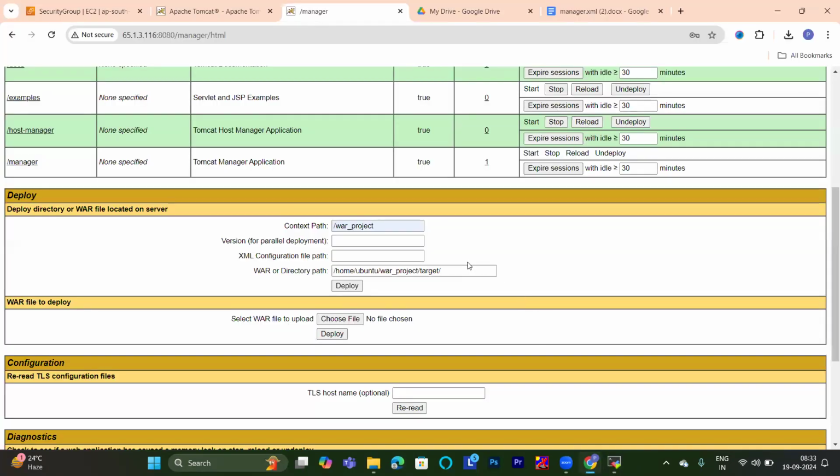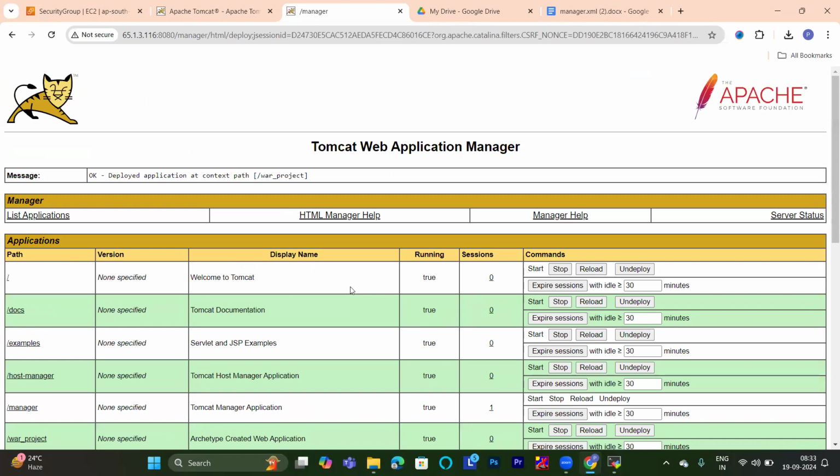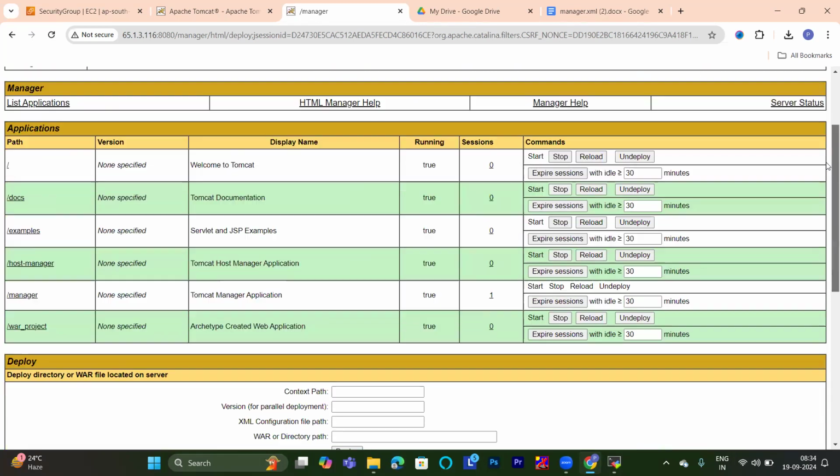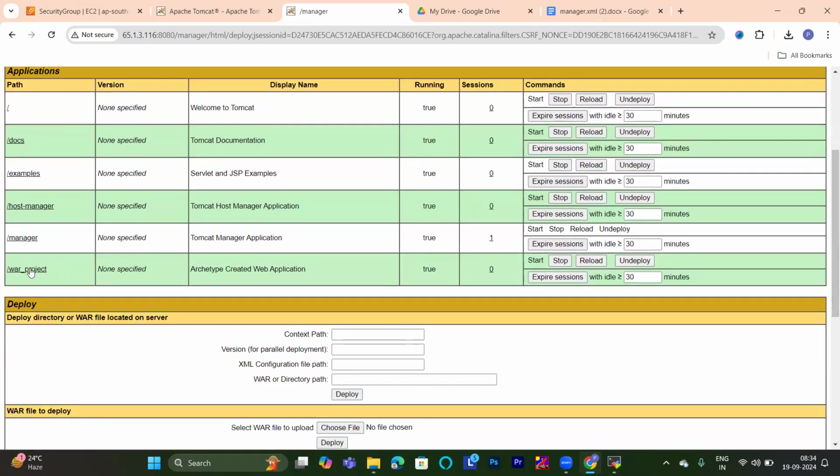Here, do a control B, because this is a graphical user interface. And if I do a deploy here, I will be able to deploy it. Now see what it's saying. Message: OK, deployed application to the context path. If I go here, I will be able to see bar project. If I click on this bar project, now see what you can do here. You can do start, stop, reload, undeploy, expire the session.